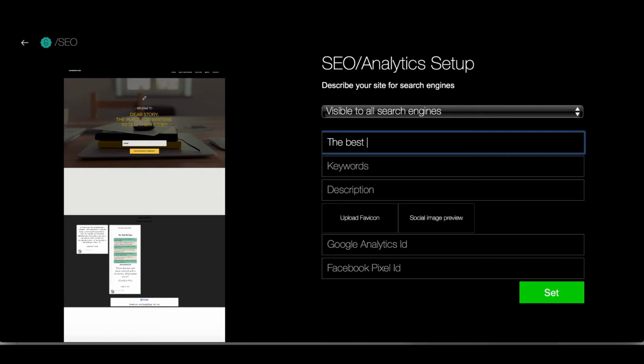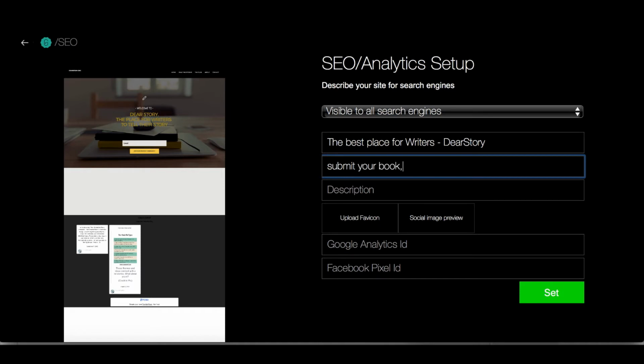You're going to add the title that you want to show up when people search for your website. So in this example, we're titling it "The Best Place for Writers, Dear Story." That's our example. The next thing you're going to add is your keywords. These are the words that users are going to use to find your website online. So for example, we're going to use things like submit your book or place for writers, things like that we think our users will type into Google to find our website.